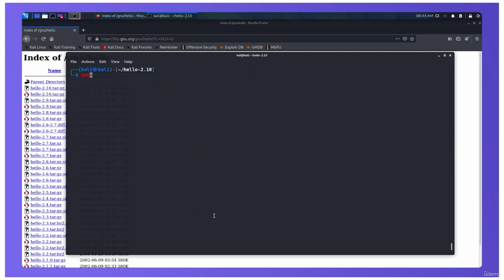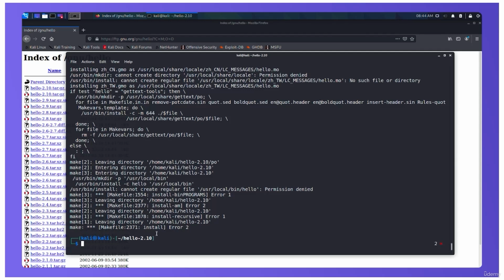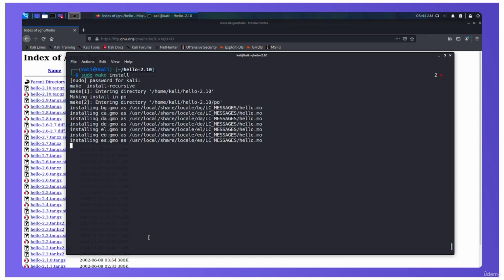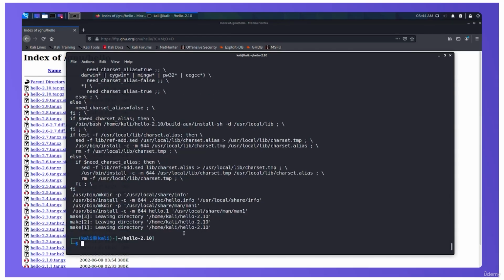Cool. So we're on the last step. So make install command will install the compiled program. And of course, there are some permission denied errors. So let's run make install with sudo. Hopefully you already did that. Okay, so now the installation is complete.